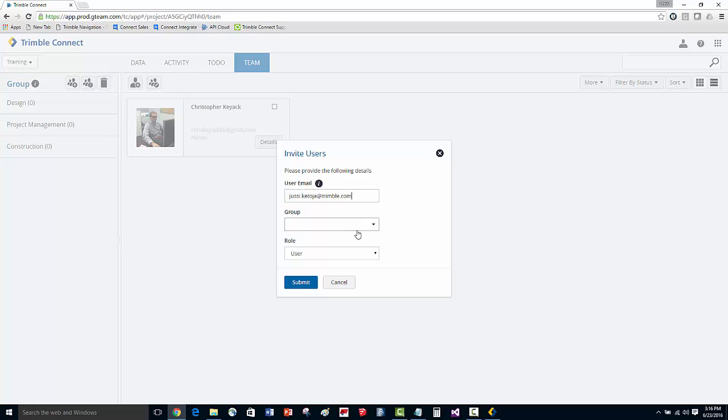First, I'll go ahead and invite Yusi Ketoya, and I'm going to add him to the Design group. I'm then going to give him the role of being a project administrator, which means he has full permissions to invite other users, control the permissions on folders, as well as close and manage activities here on the project.